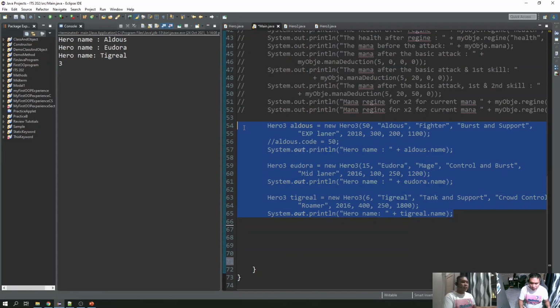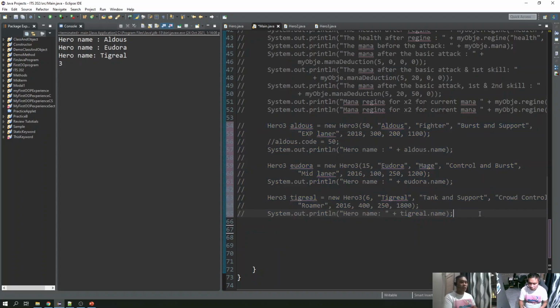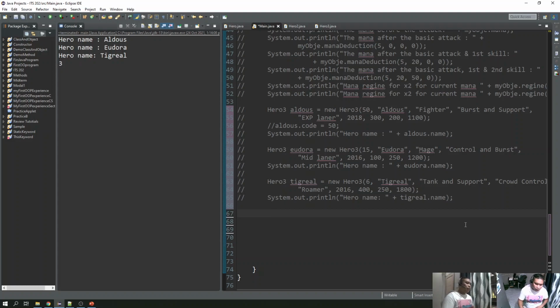So I will just comment it, so we can just start over for an array. Okay, a simple array, like for example, if you create an array of numbers, you can use int num. Okay, and don't forget to use open close parenthesis. This is how we can declare our array.